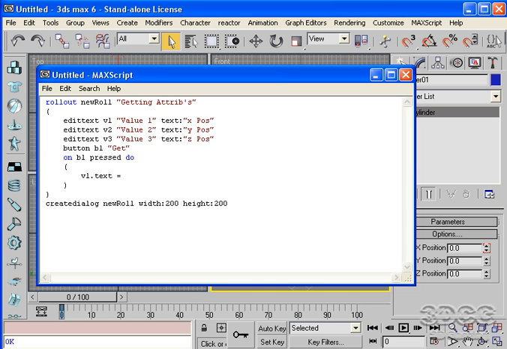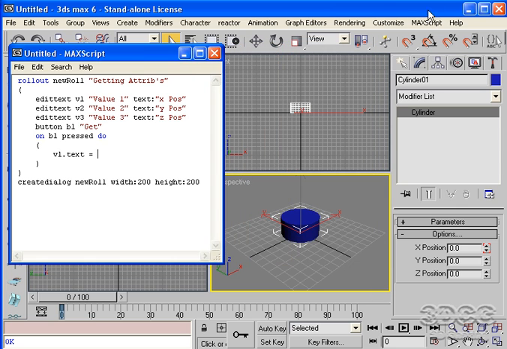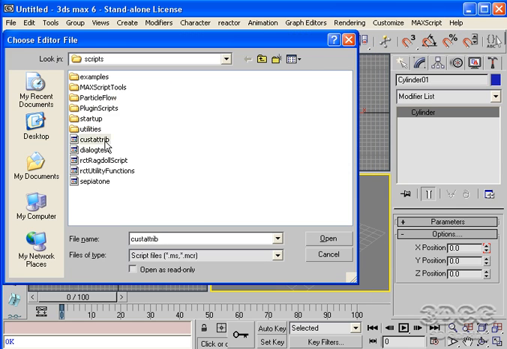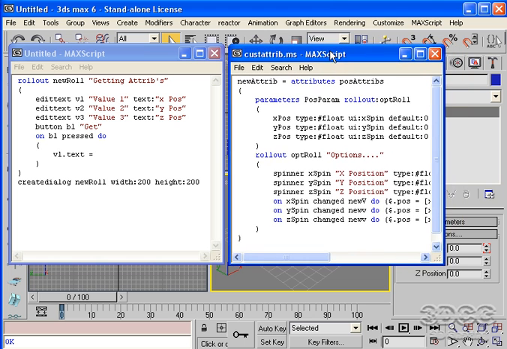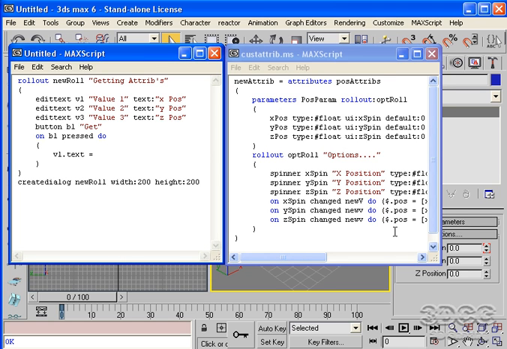because we can't actually access the values stored inside these spinners directly, the actual spinners themselves, we need to find a way of getting that information out. One of the ways of doing that is if we open up the script that we created for that, which is the custom attrib. One of the ways of accessing these values is via the parameters in the parameter box, because they are linked directly to the spinner but they're accessible outside of the rollout.